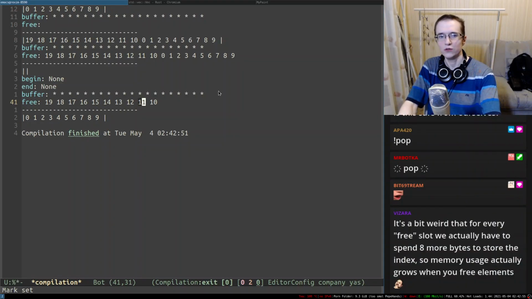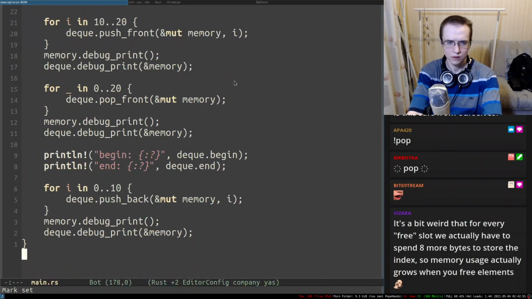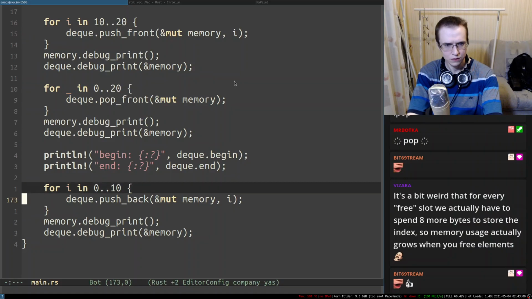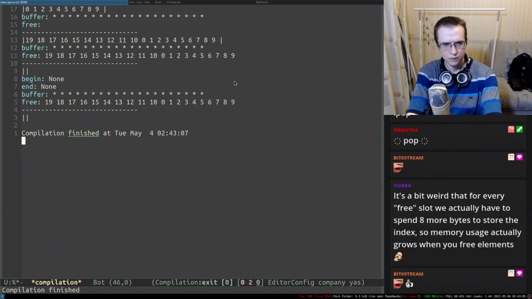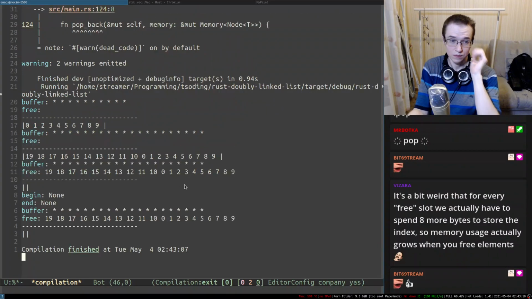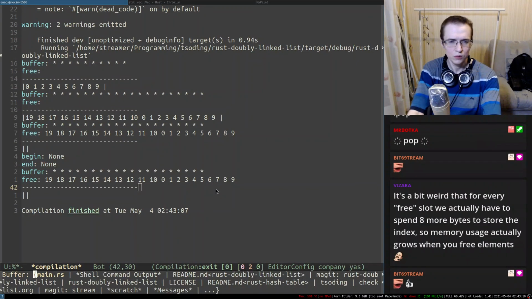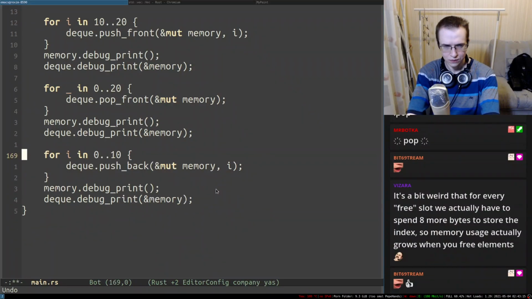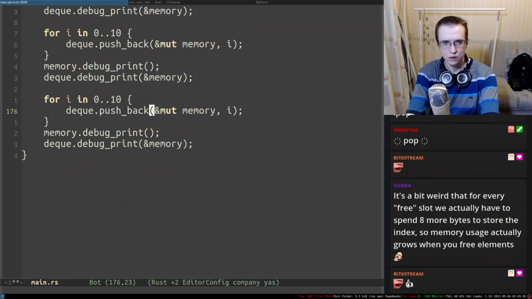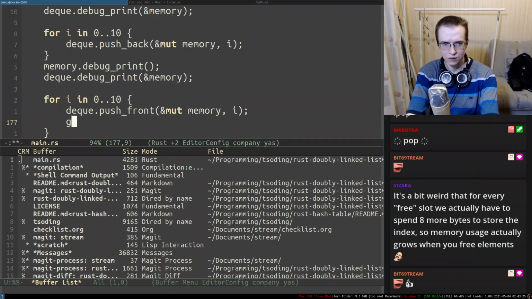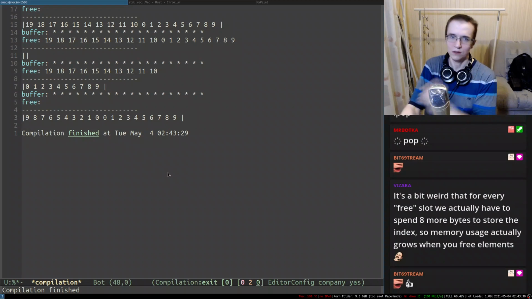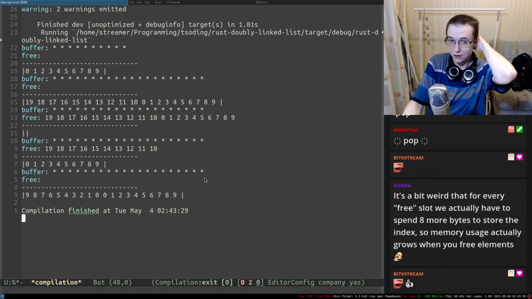Right, so as you can see, we are reusing the elements. So memory debug print. Okay, cool. Oh yeah. Okay. I wanted to remove this thing. And I want to try to push front more elements and see if it's going to be the same amount of memory usage. Yeah, there we go. So still the memory doesn't grow.